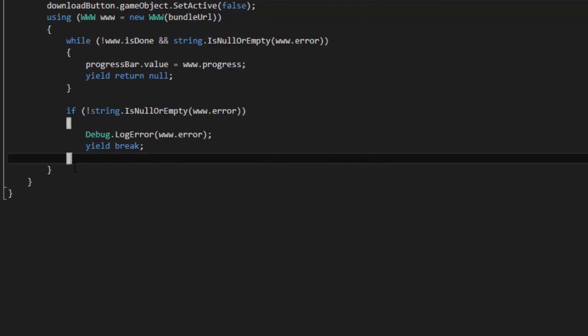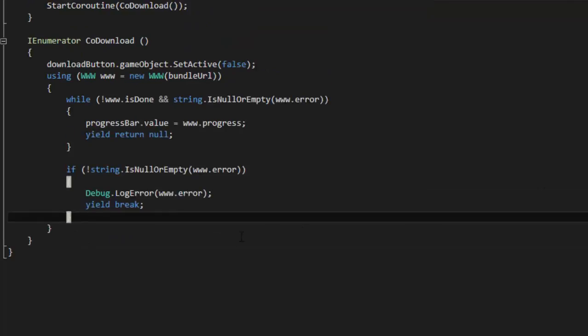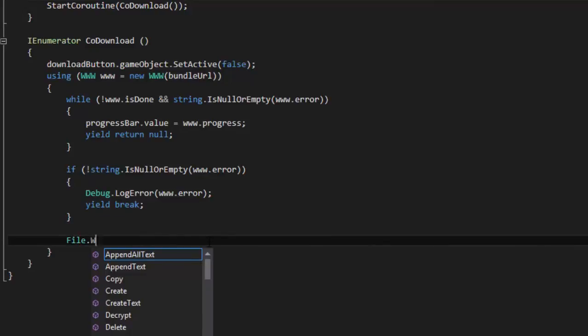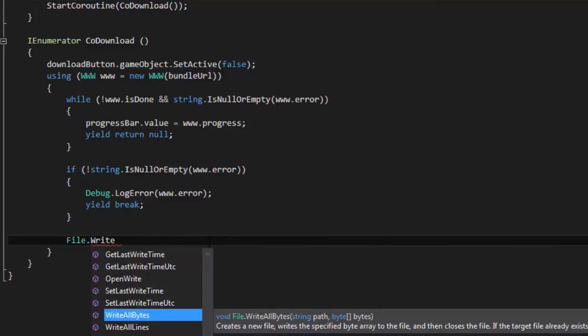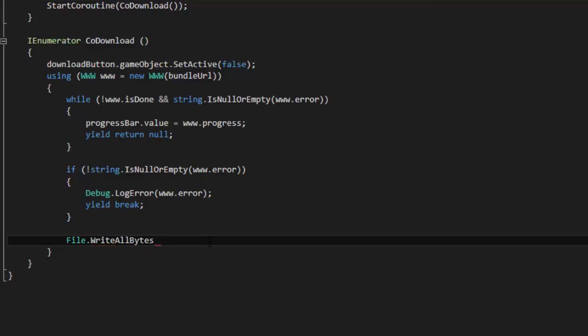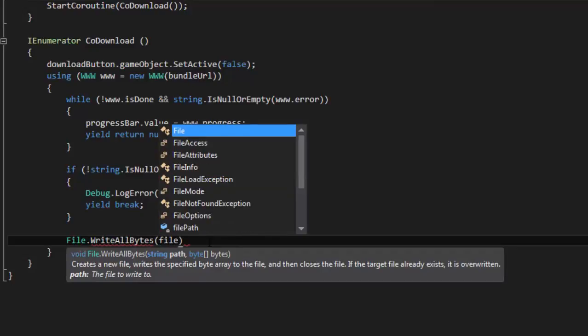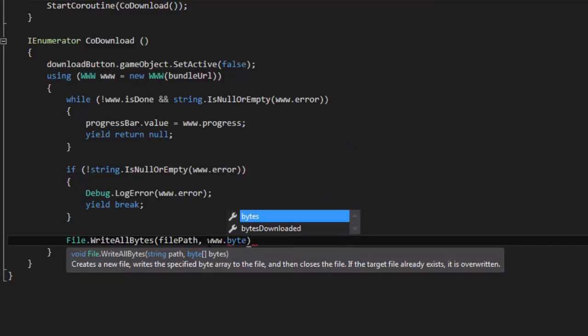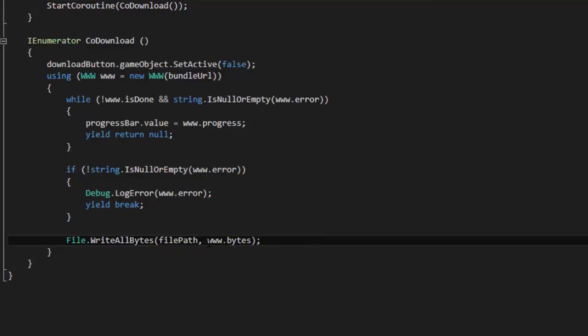After the file is finished downloading and there is no error, we continue on this line. We're gonna use File.WriteAllBytes, save it to a folder, a DLC folder. File.WriteAllBytes, the file path, and the www.bytes. I mean bytes. There we go.